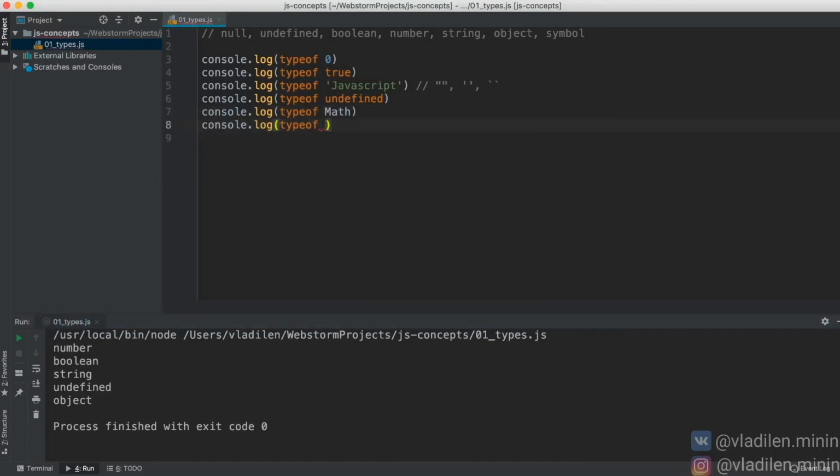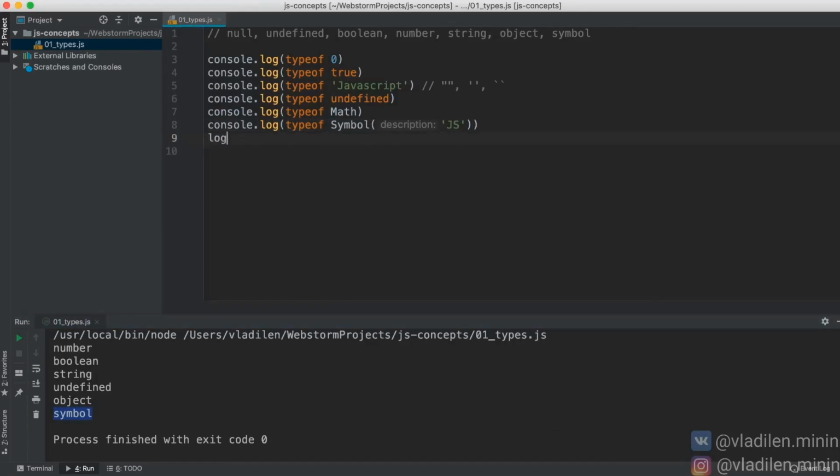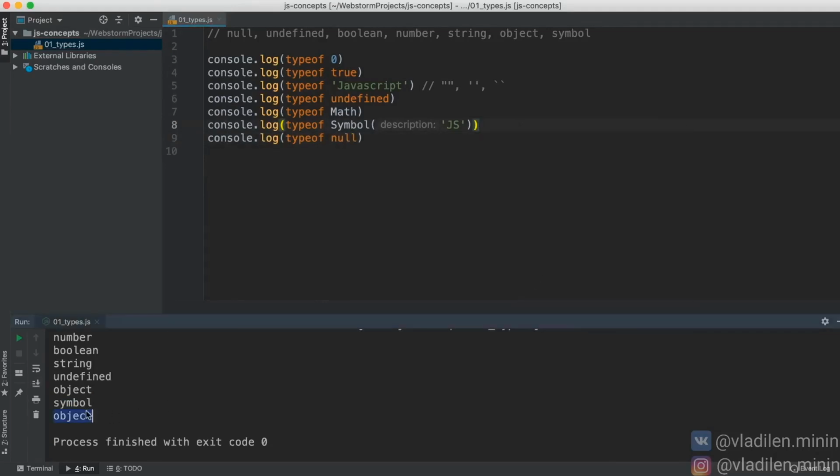Now let's also look at symbols. Symbols are defined through a class called Symbol, and we need to pass a specific symbol to the constructor. For example, JS. If we look at this data type, we can see symbol. The only data type I haven't mentioned yet is null, because if I type typeof null in the console and run the script, we will actually see object here in fact. And this is the first inaccuracy of the typeof operator, which returns object for null. In fact, null is of the data type null, and it's important to remember this.